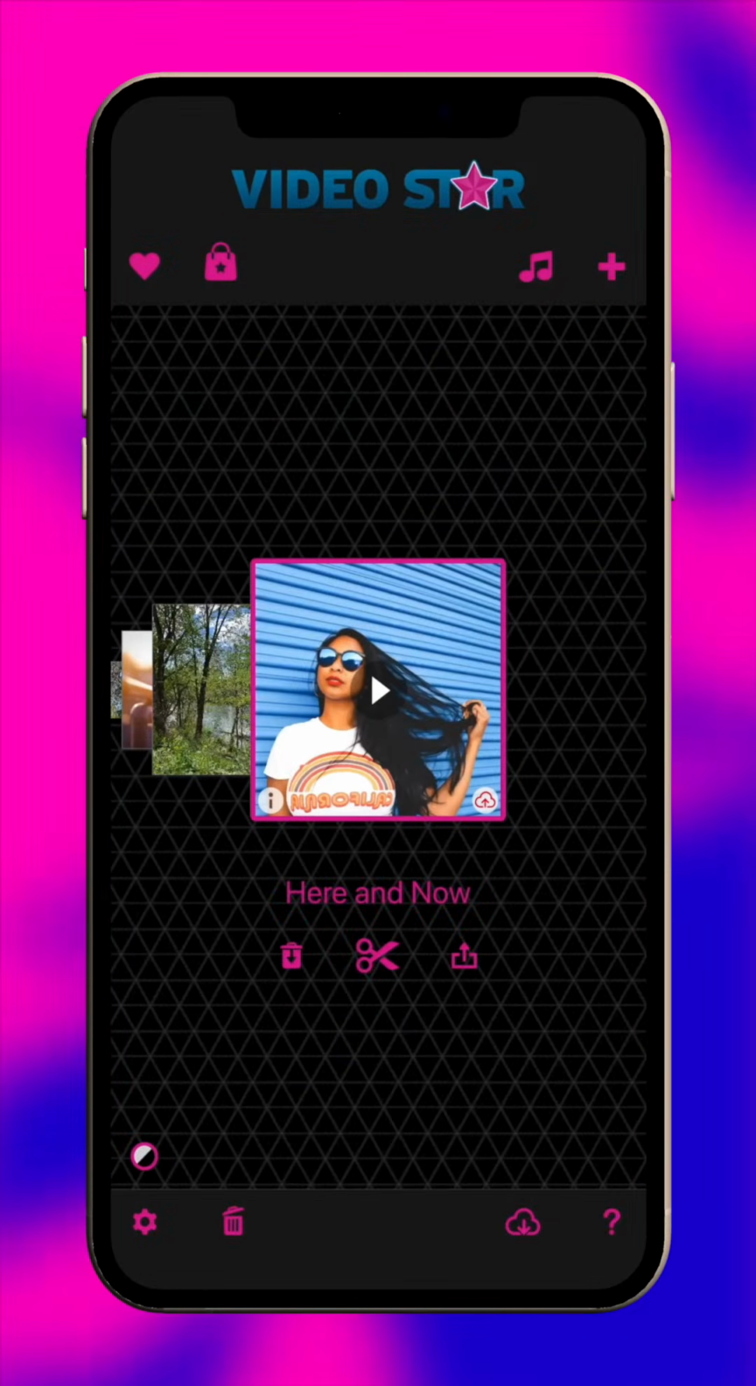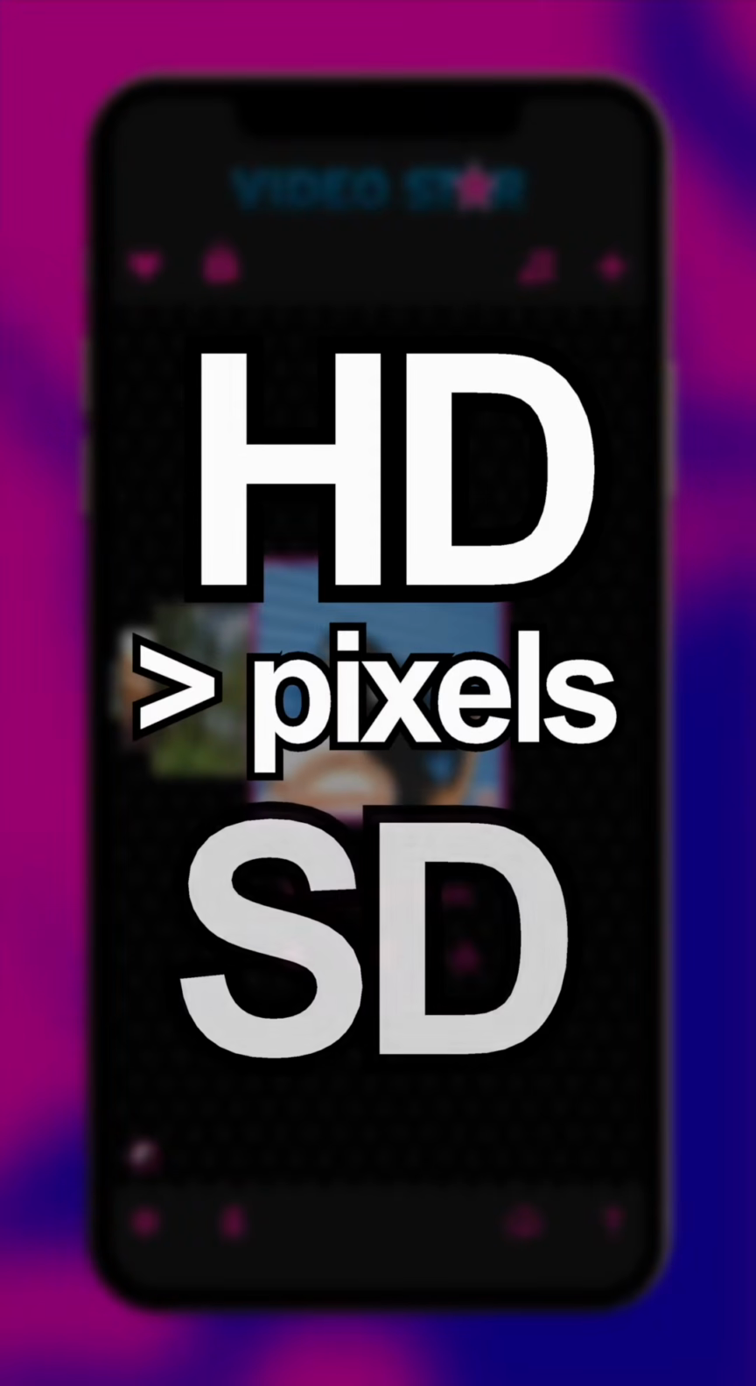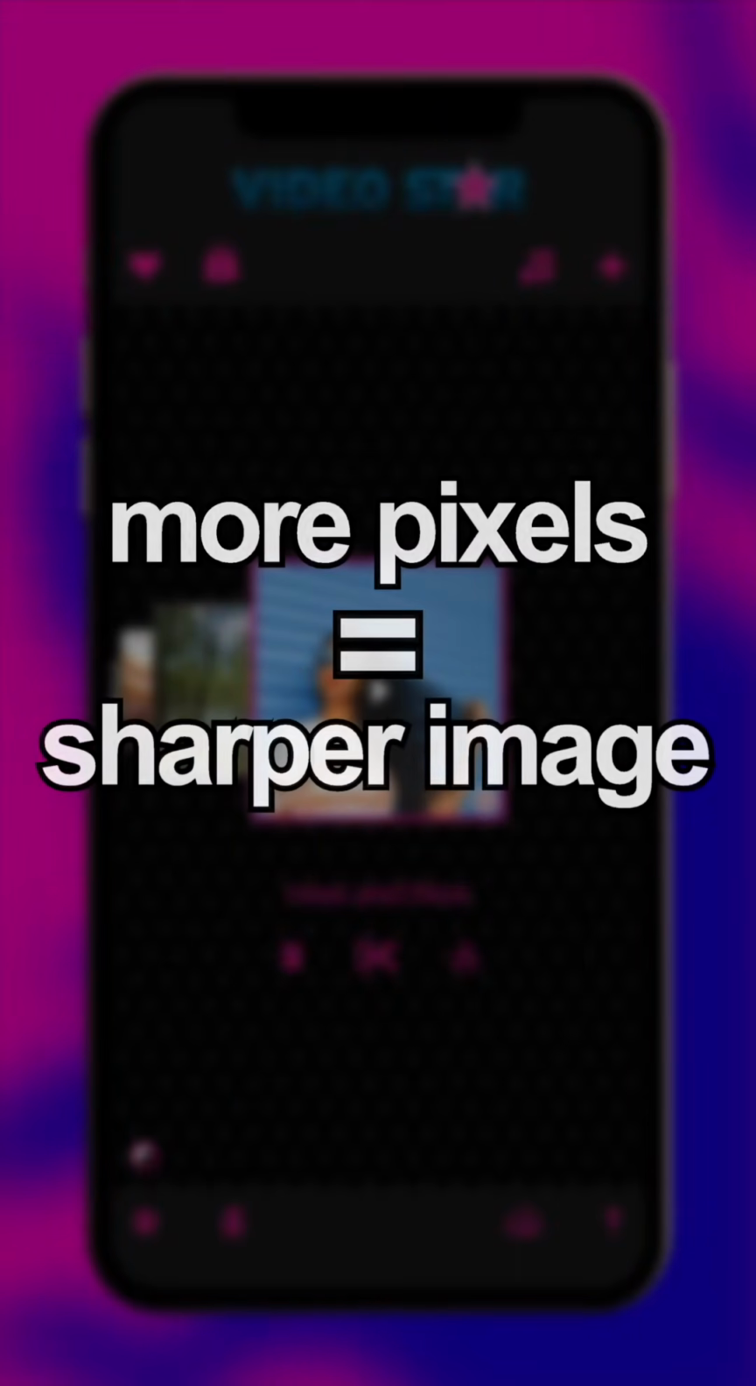Want to improve the quality of your edits? VideoStar has the ability to record and edit in HD. HD stands for high definition, which has more pixels than SD, otherwise known as standard definition or 360p. The more pixels, the sharper the image.